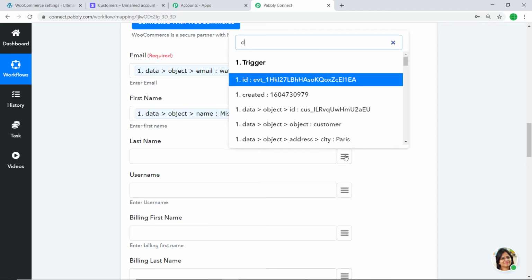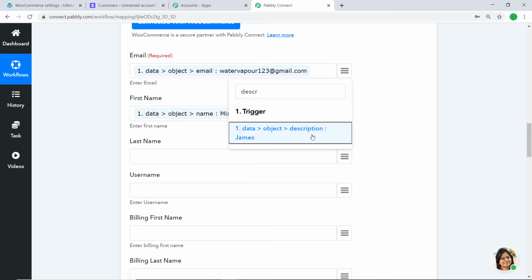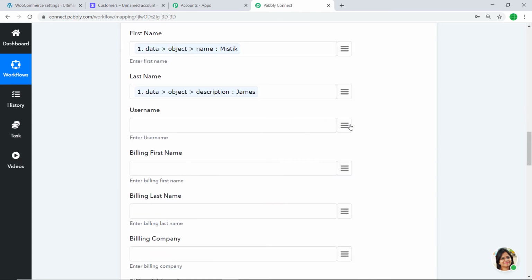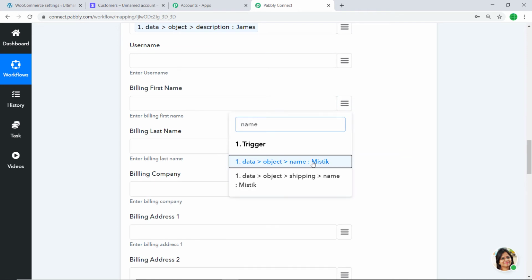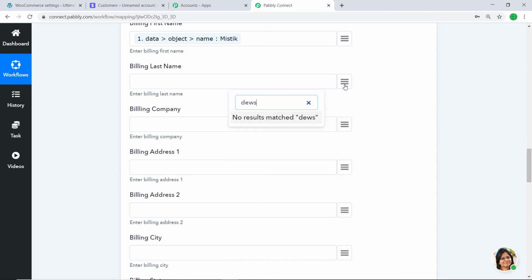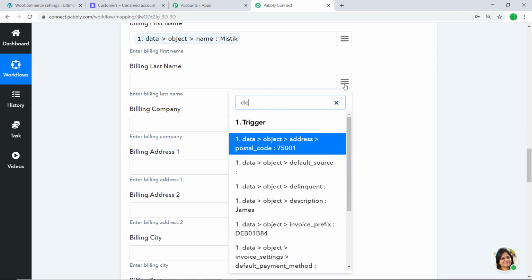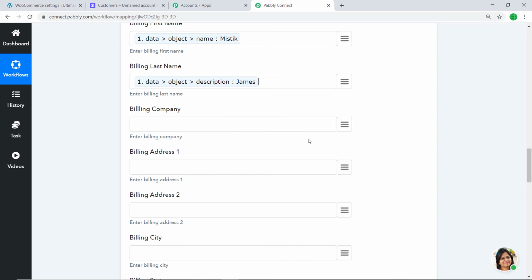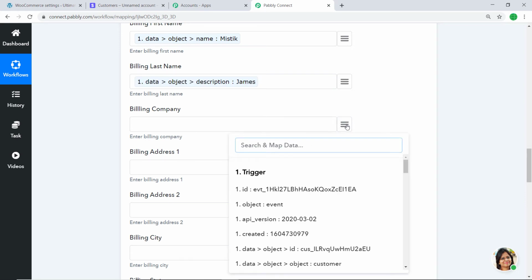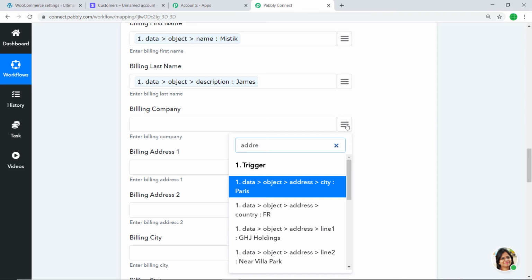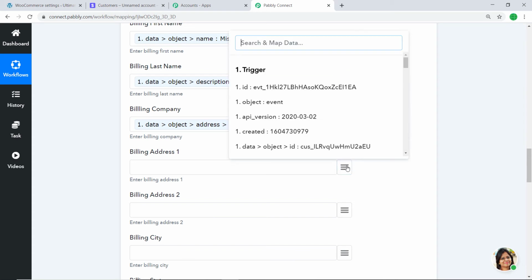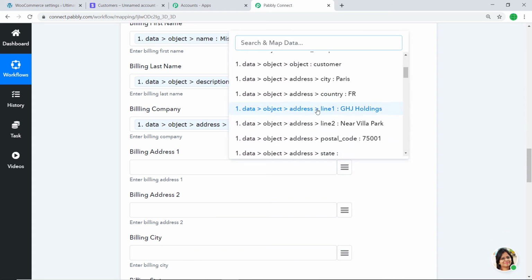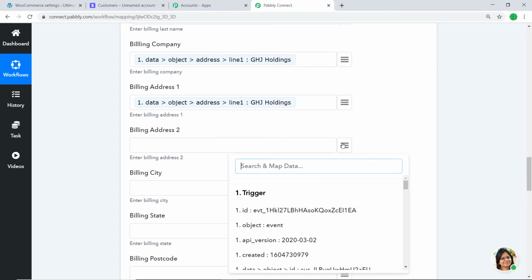The last name, as I mentioned before, we are going to add from the description, so that is James. The username is not really important. Let's add the billing first name once again, that is Mystique. Billing last name we are going to add from the description, that is James. Billing company, as I mentioned before, we have added the company in the address line 1, that is GHG Holdings. Billing address 1, let's again add GHG Holdings.